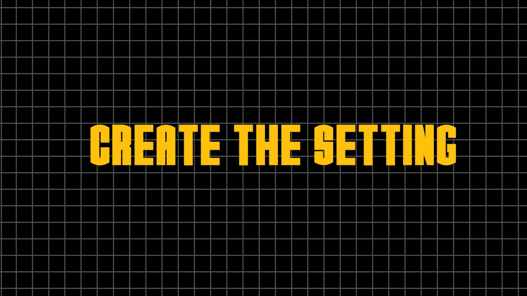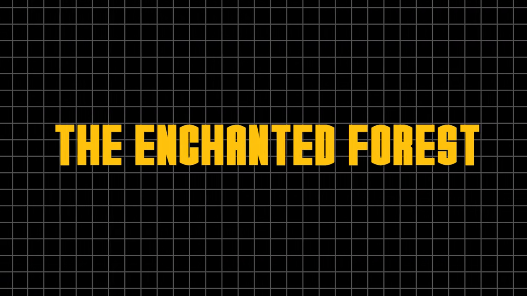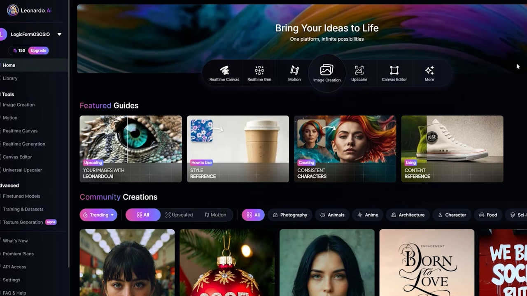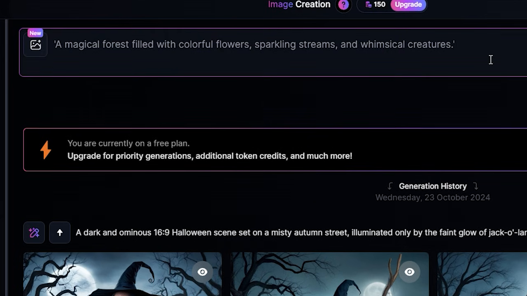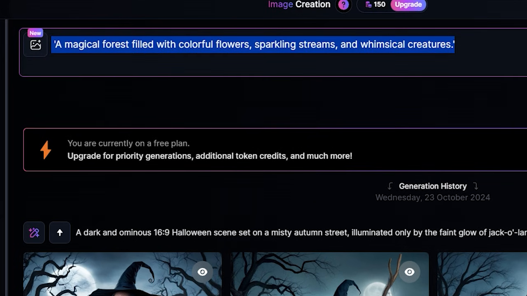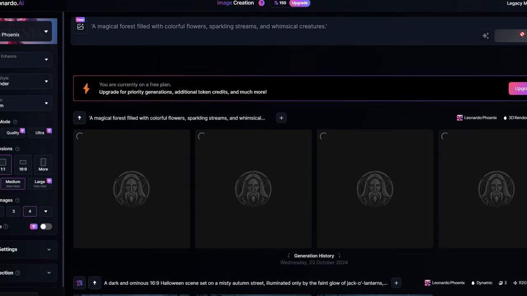Next, we need to create the setting for our adventure, the Enchanted Forest. Again, we'll use Leonardo AI to generate stunning visuals. Cut to the prompt input: a magical forest filled with colorful flowers, sparkling streams, and whimsical creatures.